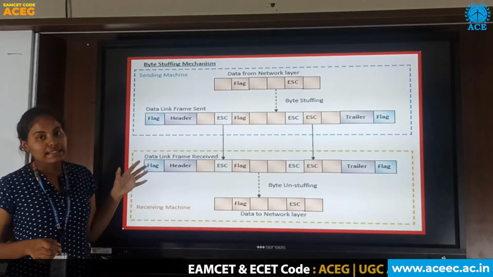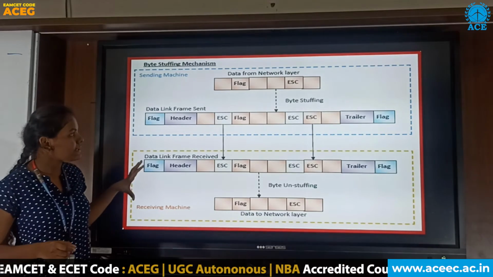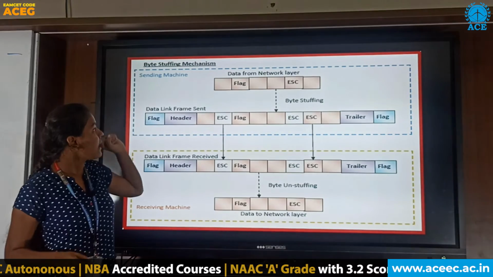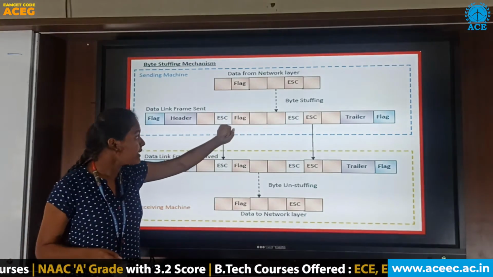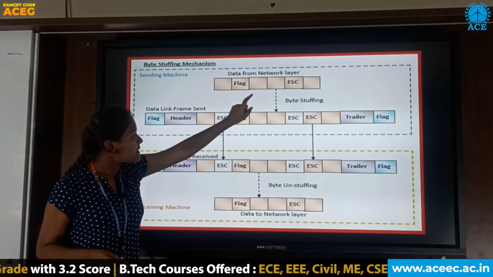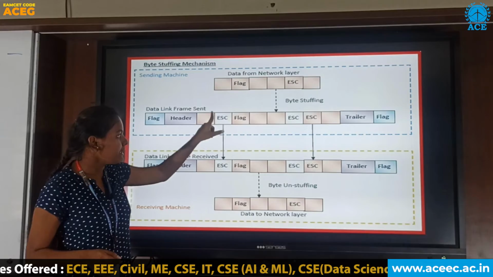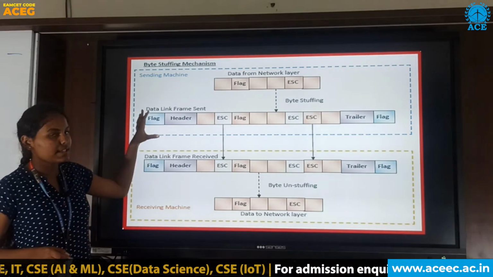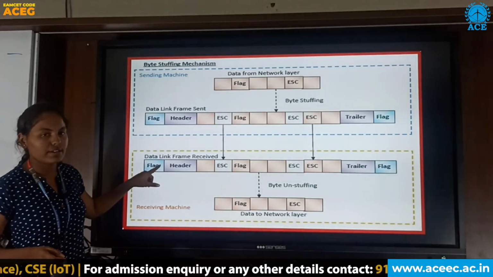Let us see the mechanism of byte stuffing. Assume this is the sending machine and this is the receiving machine. This is the data which is sent from the network layer. What the sending machine will do is perform the stuffing, in which the flag bytes and the escape byte will have an escape character added in front of them, and this is called byte stuffing. So now the sending machine will send this data to the receiver side.